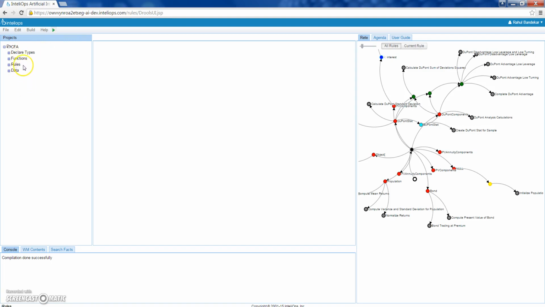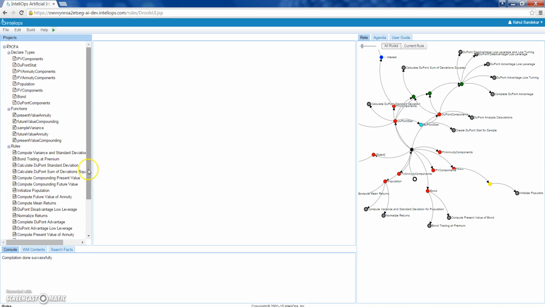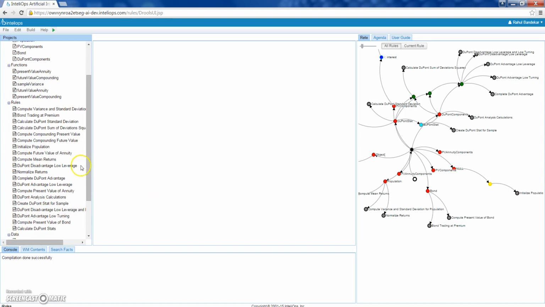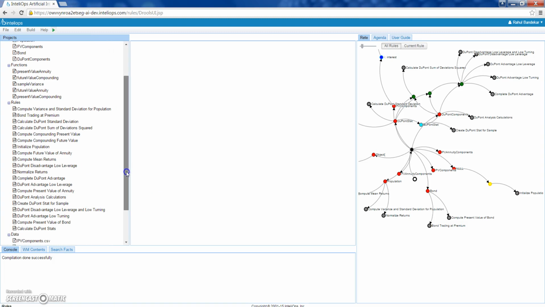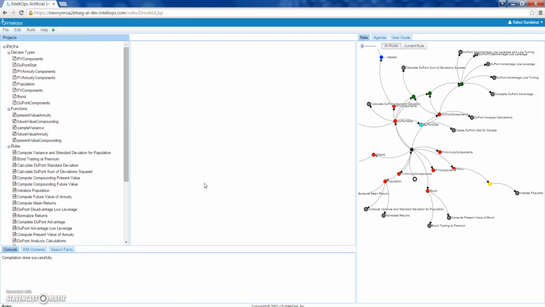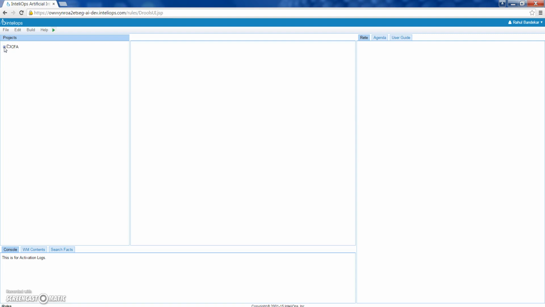Each project has declare types, functions, rules, and data. Each asset is a self-contained unit making up the entire application. And you can expand each asset by clicking the plus next to it to access each asset of the project. At any given time, as I said before, one project can be open. And to close a project, you simply click the minus sign next to the open folder, and the project closes. For now, let's reopen that.